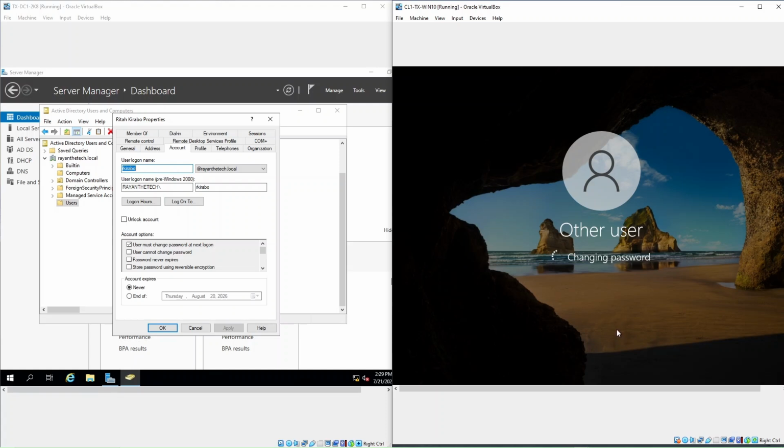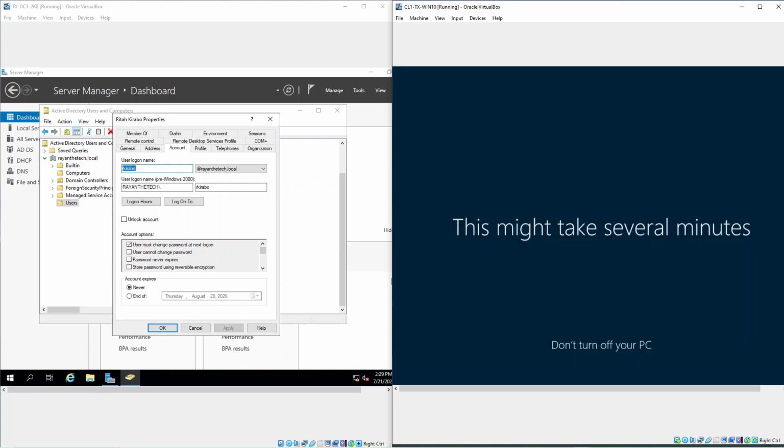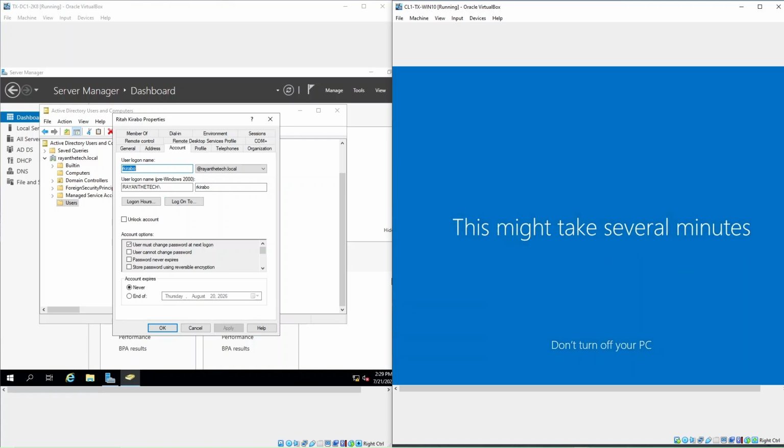So now the server is telling us that your password has been changed. Then press OK. Now you see we've contacted the server, and the server has created an account on this client computer 1, and now it's taking us through the steps of creating the folders and then creating the profile for Chirabo on this client computer. It will take some time.